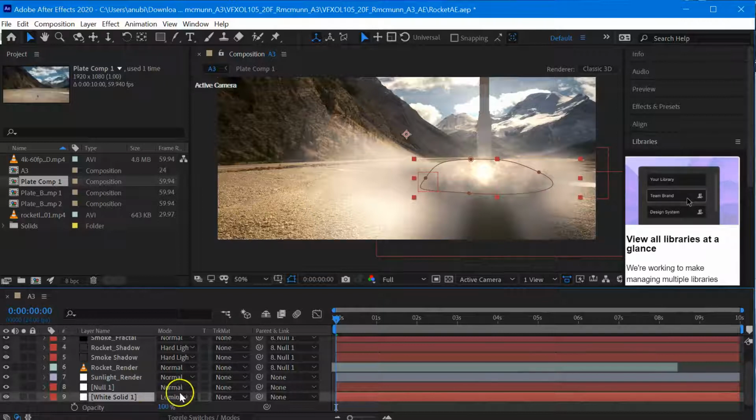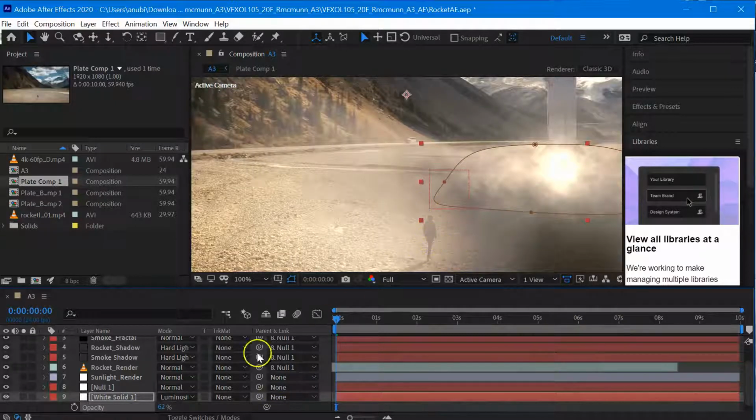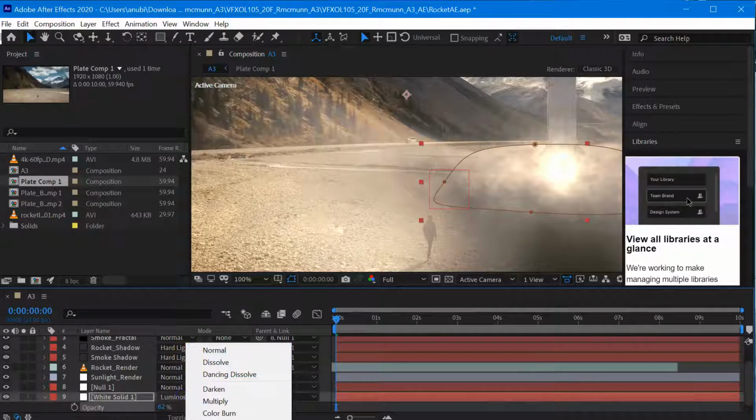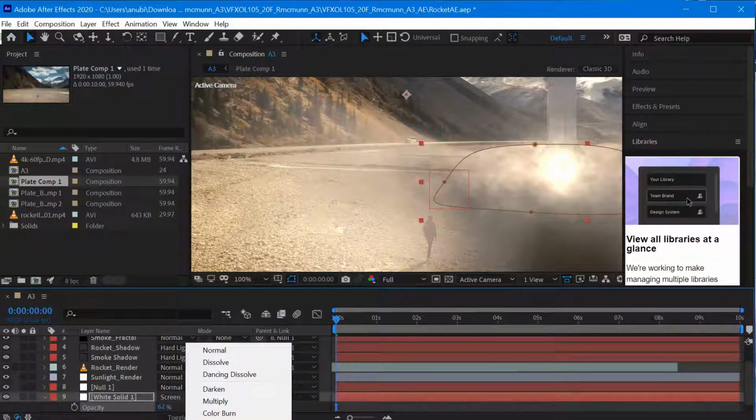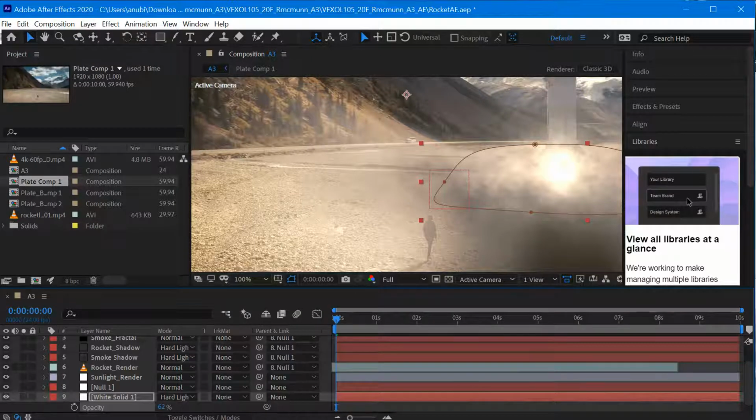So this is luminosity. Bring down the opacity, right? But it just makes it more convincing. Now this looks too strong. So the reality is I'm going to go with add or screen. And I would probably mask her back in so that the brightness is not affected on her back, right? So, or I can try a hard light. Hard light. Kind of looks the same actually, right?